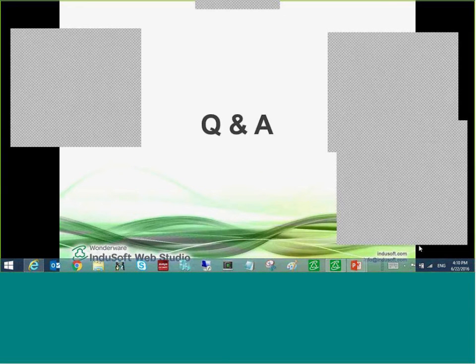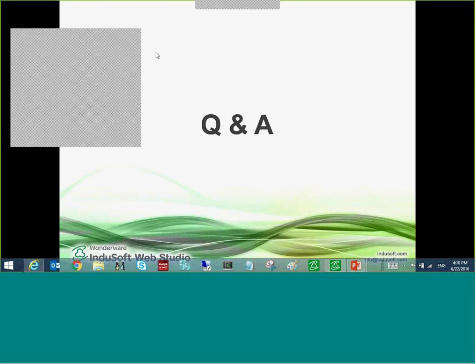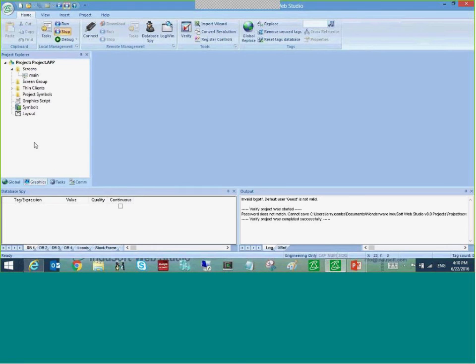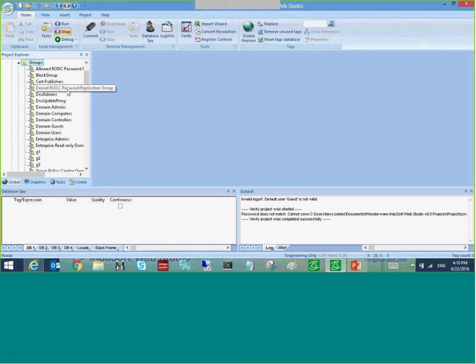So we have one question about LDAP, and an answer to that question. I'll have to close these other windows for a minute. When we integrated to the Active Directory in InduSoft Web Studio, we got a ton of groups, and we have a ton of users. You may not want all of these users and groups imported into the InduSoft Web Studio application when you do your integration. Well, that's actually manageable.